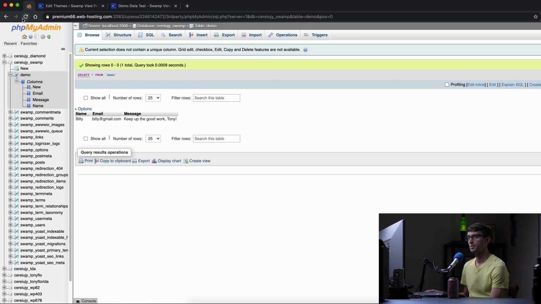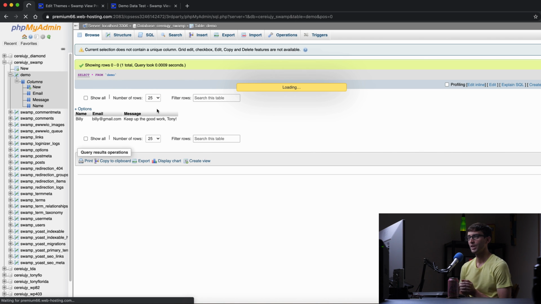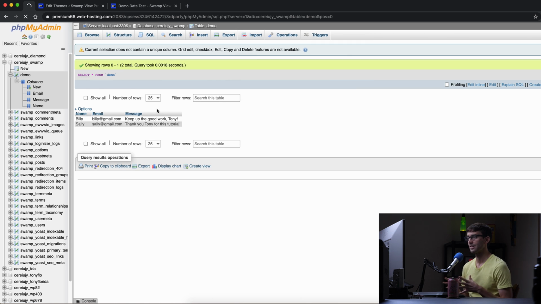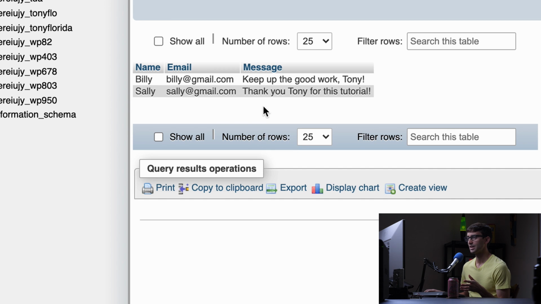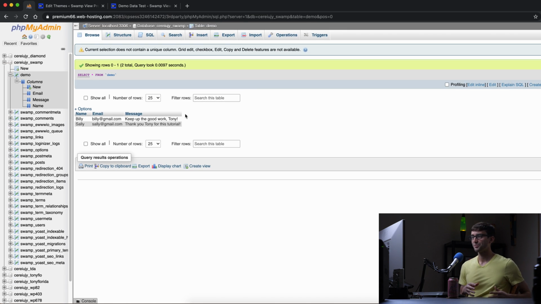So let's go check on our database. Let's try to refresh again, see if that works. The hosting company that this is hosted on is not doing too good today. We'll refresh the whole page, and there we go. We can see Sally's information, Sally at gmail.com, and thank you, Tony, for this tutorial. That's it. That is how you insert data from your Elementor forms into a database.